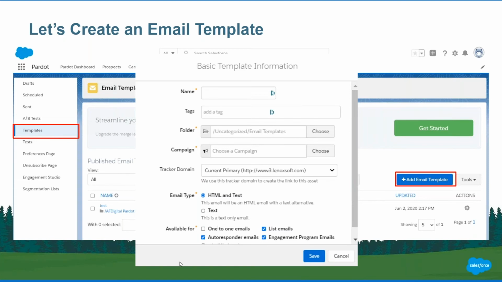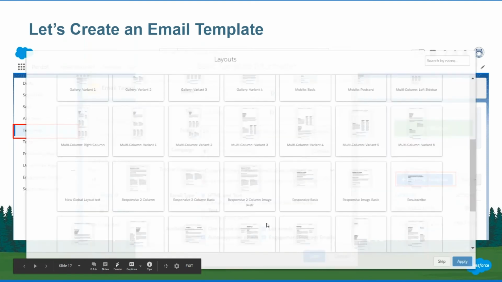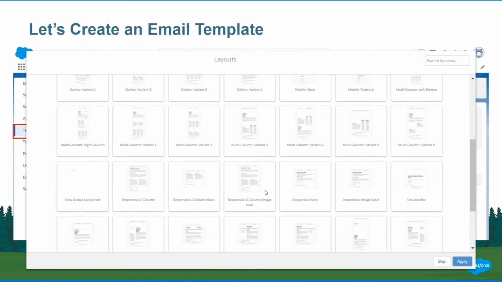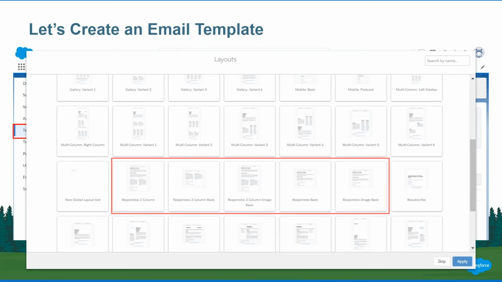So once you click, these are all the layouts that Pardot has on their application. At the bottom part, with the responsive title, are the ones that I do recommend that you use, because they do look great on both desktop and mobile.